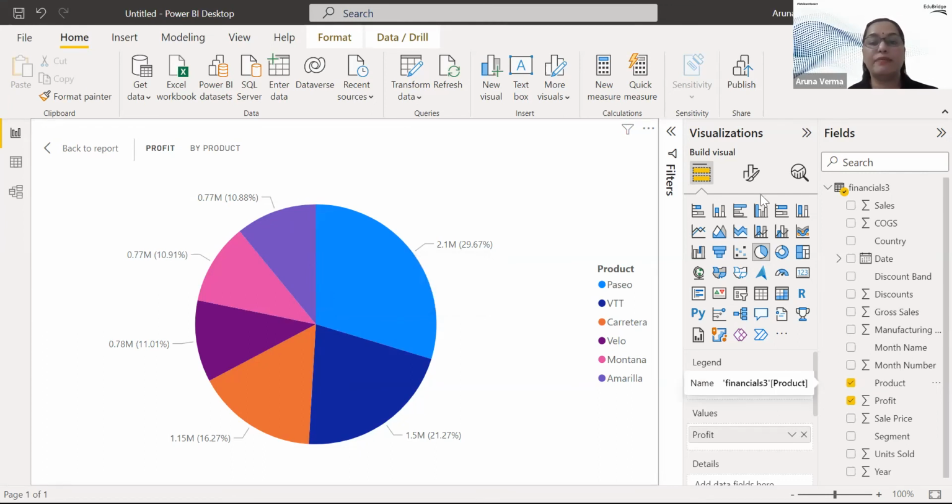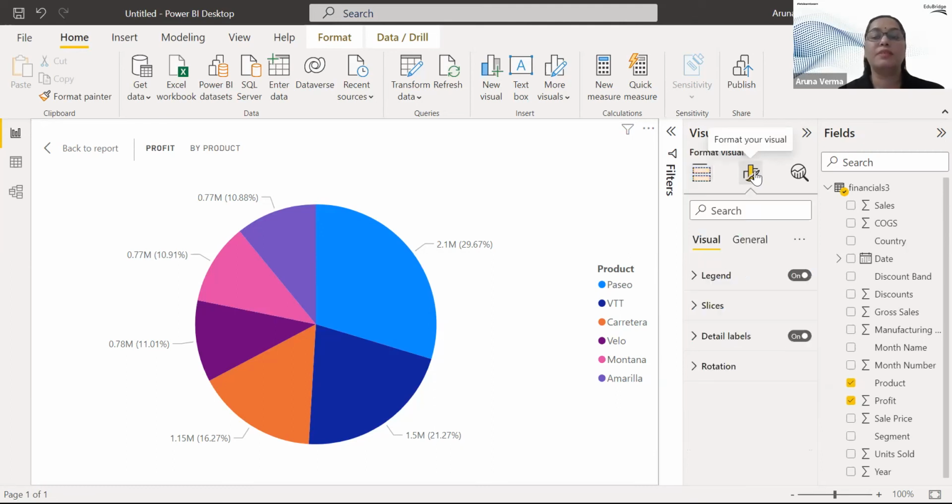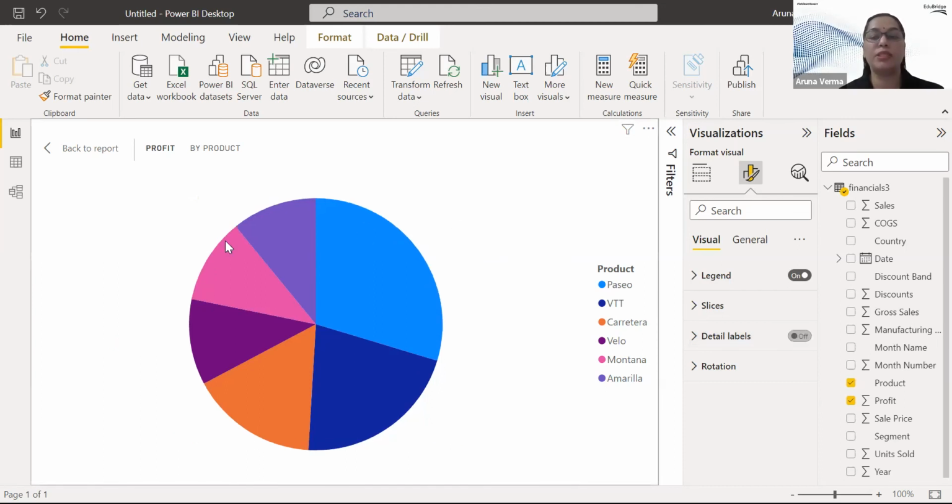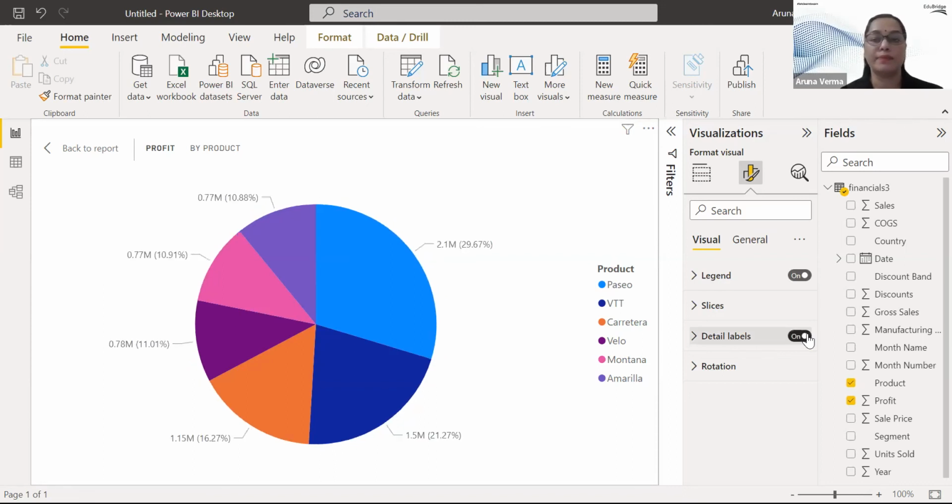And again, there is a formatting part also that you can apply. Here, can you see there is formatting related to legend and slices. Even detail labels are there, which is already on. If I make it off, these labels will be invisible. If you want to see them, you need to make it on again. Got it?